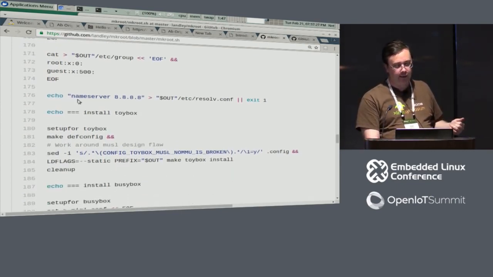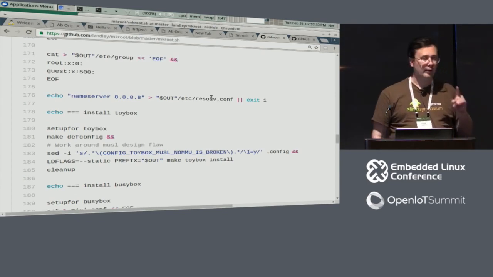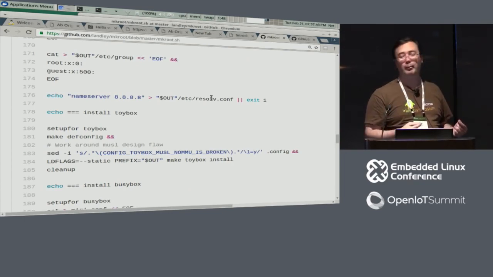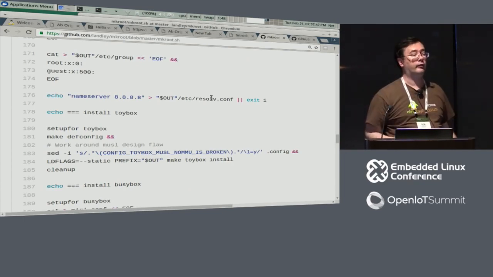And then I wrote nameserver 8.8.8.8 into /etc/resolv.conf. The file /etc/resolv.conf is the file that the C library reads every time you attempt to do a DNS lookup. It goes, where are my name servers?